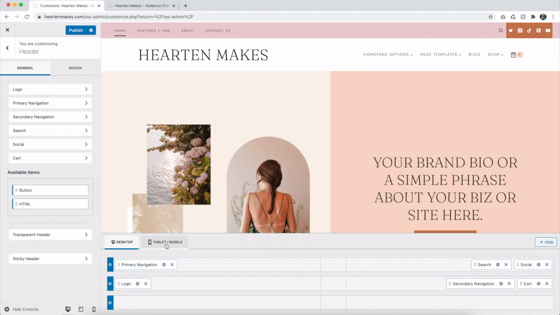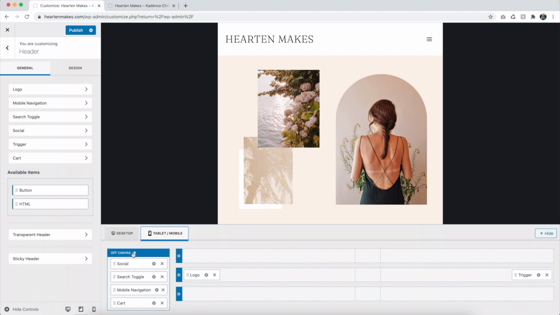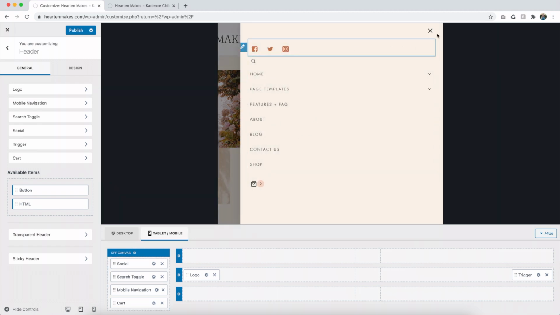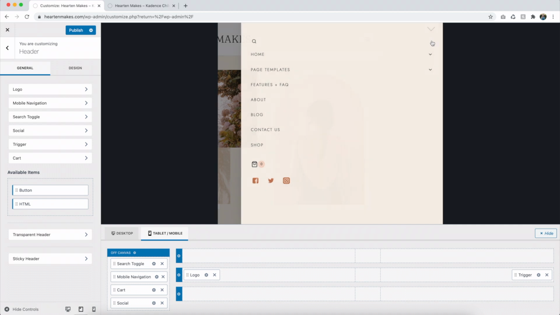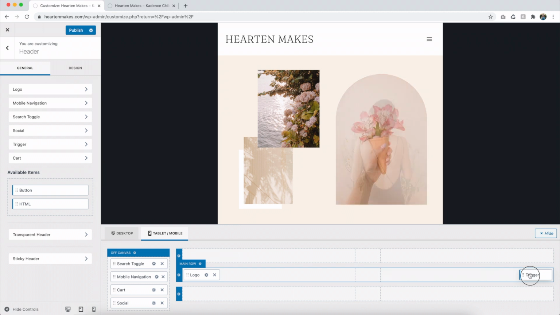Now, you've also got your tablet and mobile tab right here. This off canvas area is what you see on your mobile. Let's say I wanted my social icons to be at the bottom. And now you can see they've moved. You can also change up the way all of this looks. Let's say you wanted that trigger to be at the top instead.